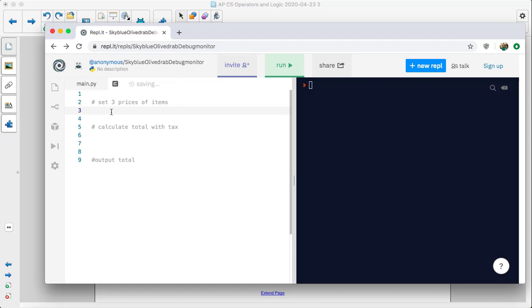So here I'm just going to say the first item is X. It has a price of $12.99. Item Y has a price of $4.50, and item Z has a price of $24.43.